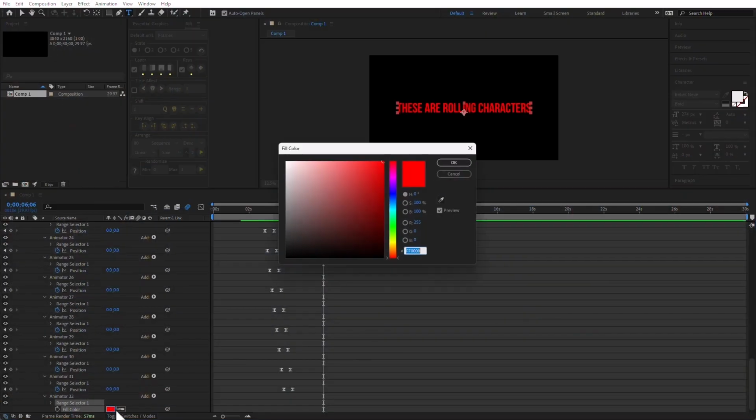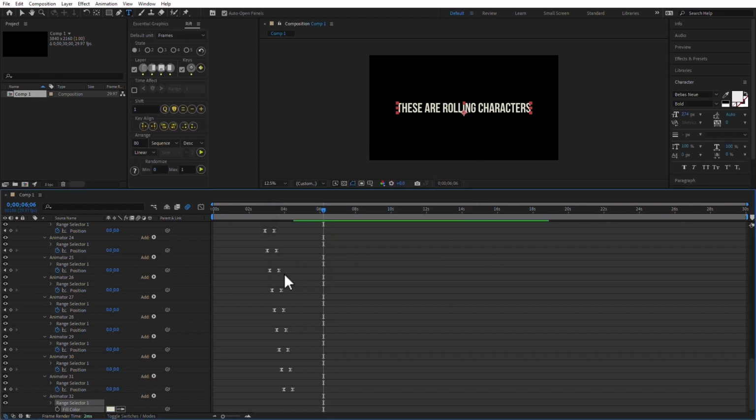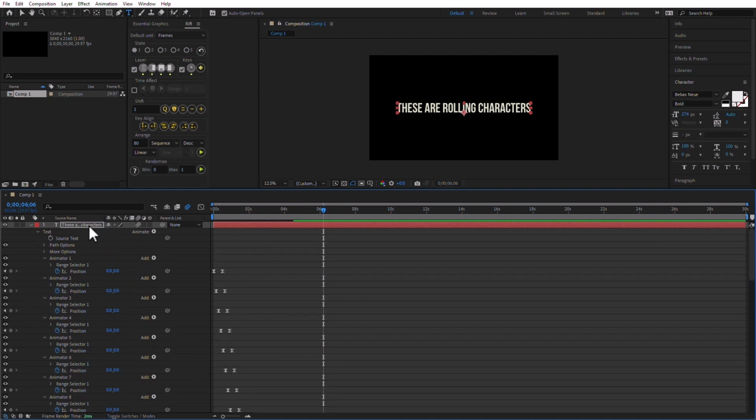All right, so here we go. There it is. I'm going to change this to like a beige off-white type thing. That's too yellow. I'm digging that, and there you go. So I'm still going to leave this expanded because I'm going to duplicate the layer.